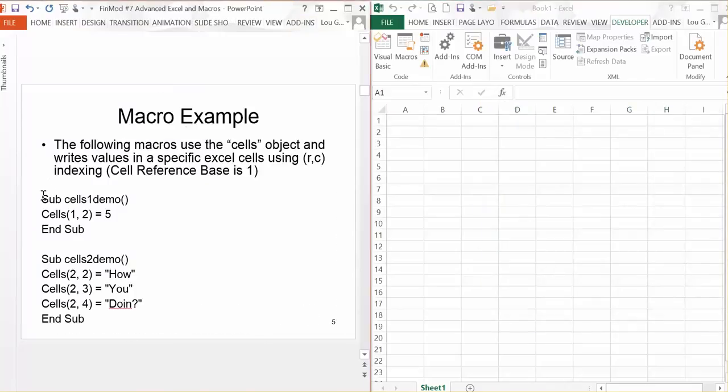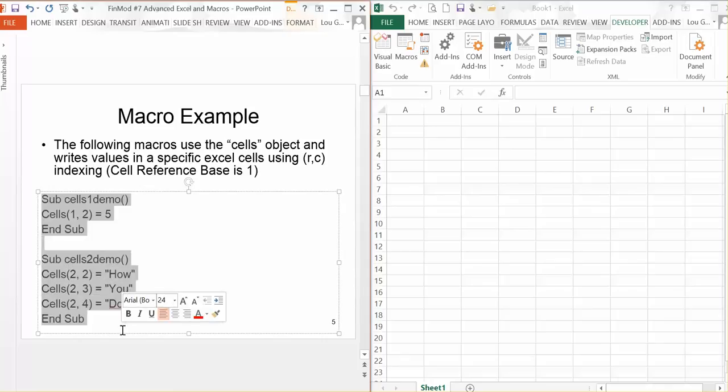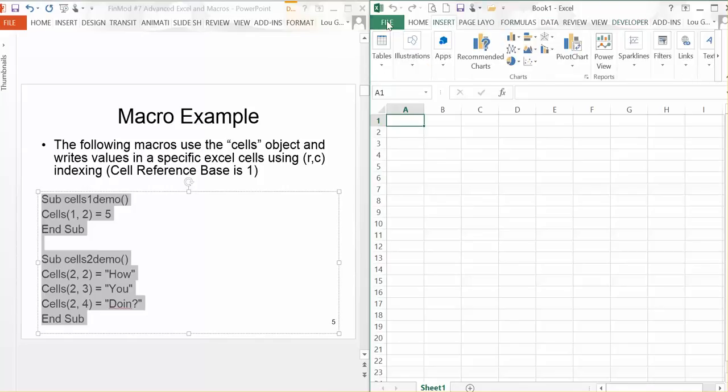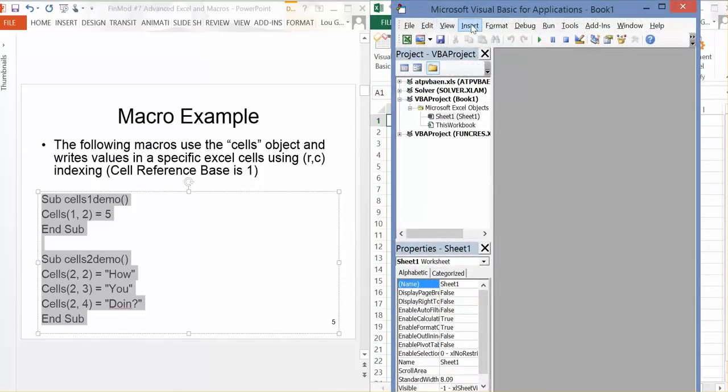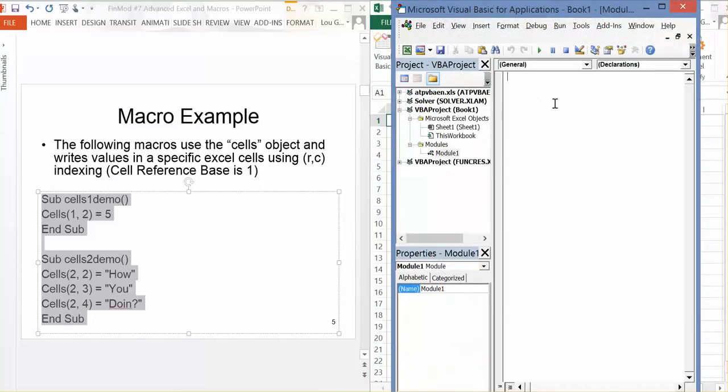So let's take a look at these two macros, cells demo 1 and cells demo 2. And these are from Benninga. I'll go to my developer tab, developer, Visual Basic, and I'm going to insert a module, and I'll paste these two functions in, or macros in. Again, they're called subs, so they're a macro.